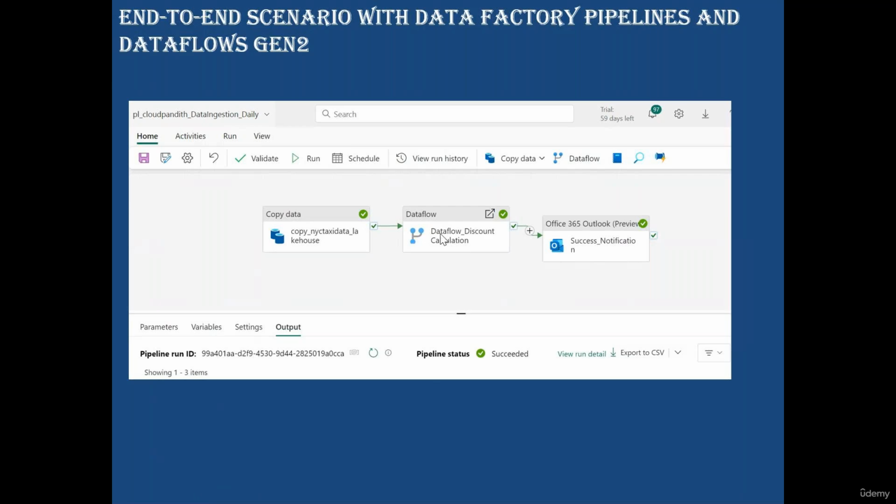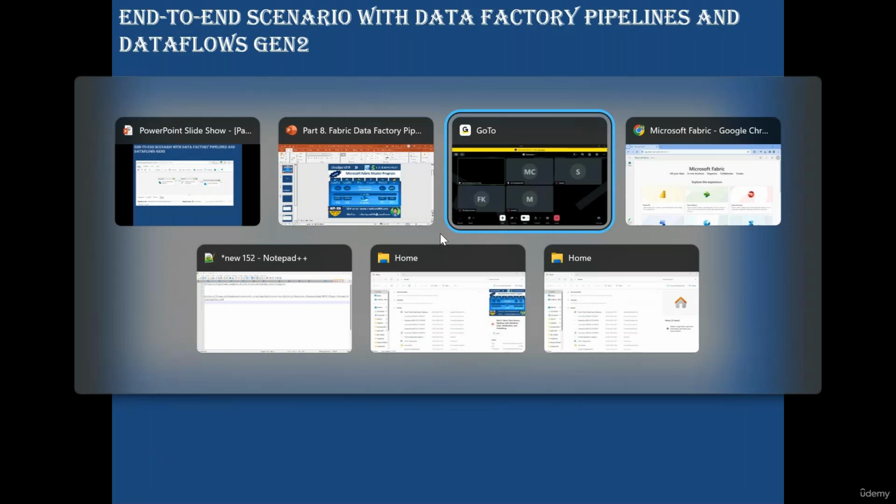The only difference between yesterday's lab and today's lab is, one, you are loading the silver table data, your transformation output data, into the warehouse instead of the lakehouse. That is the one change. The second thing is you are configuring the notification within the pipeline. The third thing is you are using the schedule for scheduling this entire pipeline. These are the three new things that we are going to learn today.